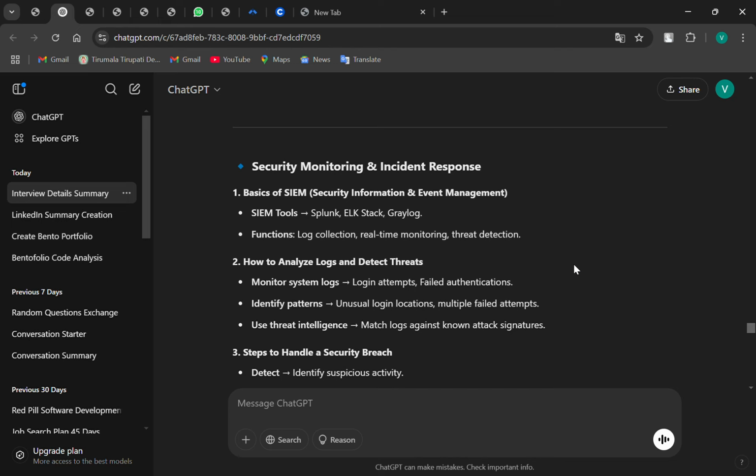SIEM tools like Splunk, ELK stack, Graylog. Functions: log collection, real-time monitoring, and threat detection. How to analyze logs and detect the threat. Monitoring the system log, like login attempts and failed authentication. Identifying the pattern, unusual logins and multiple failed attempts. Use threat intelligence, match logs against known attack signatures.